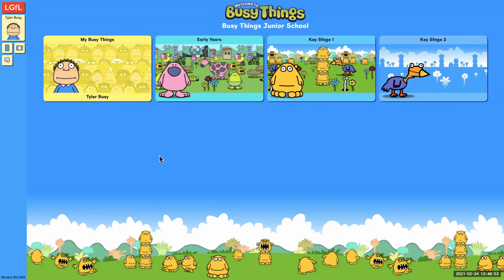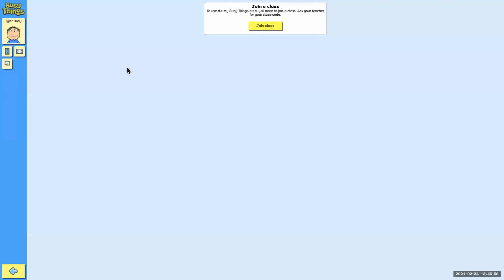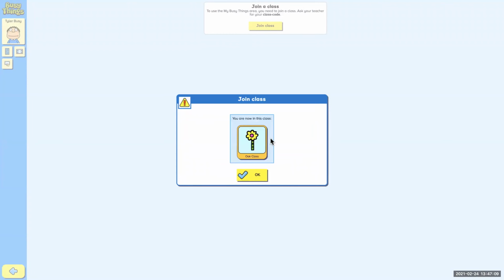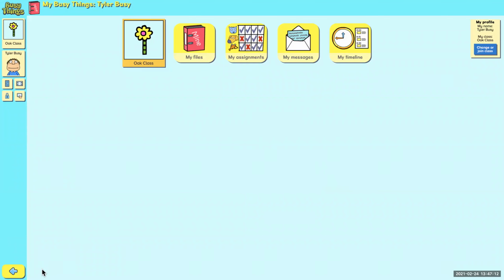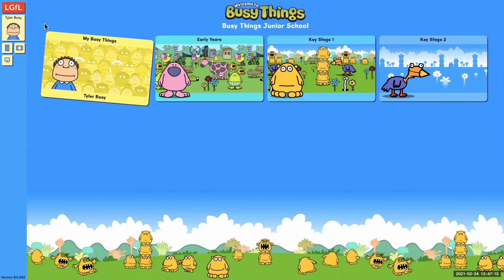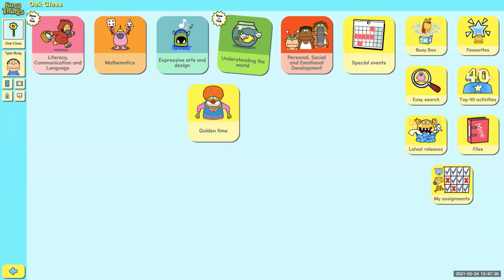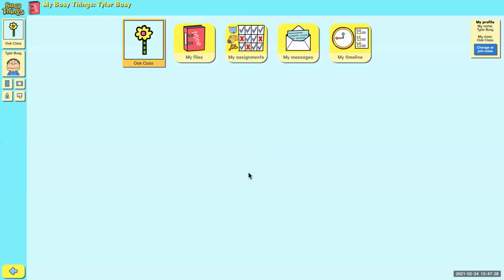Right, so this is his My Busy Things area. At the moment, when he clicks on it, he doesn't know what class to show him because he hasn't joined yet. So he's going to get this join class button, and he needs to enter 1, 2, 3, 4, 5. There we go. So now he's in Oak class. Okay. So next time he logs in, all he has to do is click on here, and he gets his class set up, his files, his assignments, his messages, and his timeline. So in there are all the things that are in the upper reception class setup.